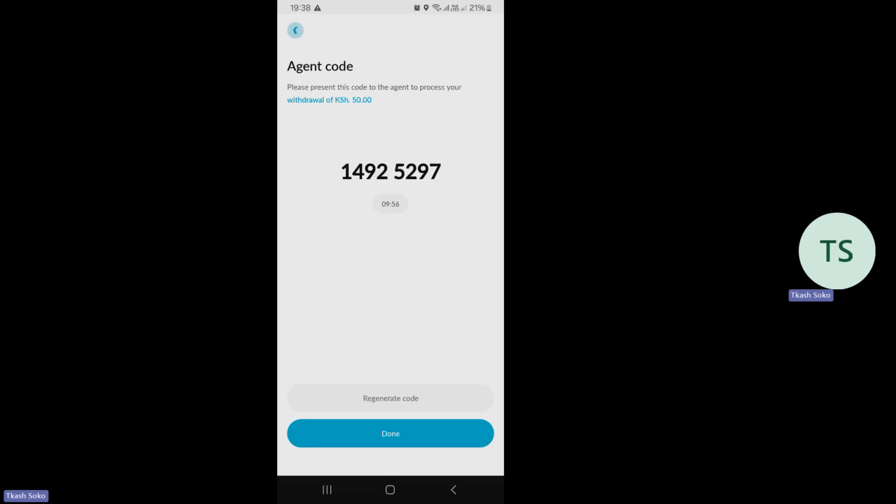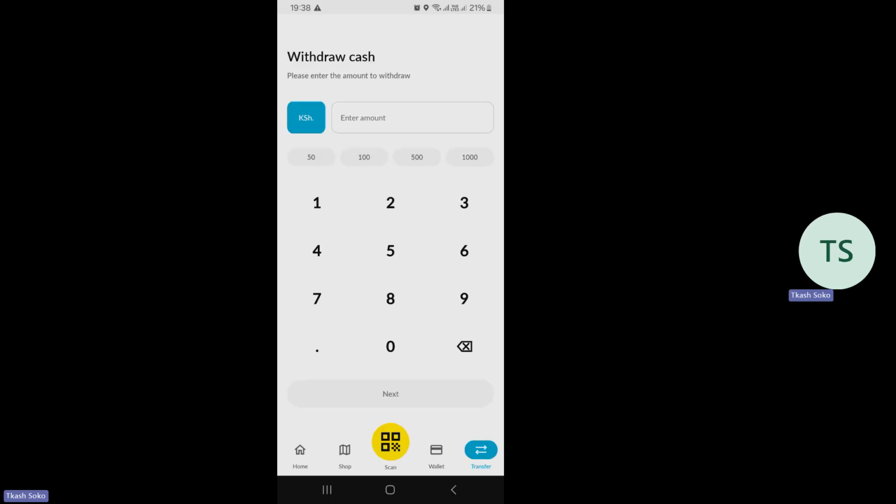And this code is only valid for 10 minutes. This code is the one that you give to the agent, and the agent is able to withdraw the money for you. Remember, for you to use this service, you must have done something very important that we refer to as KYC. Why is the KYC important? The KYC is important because it is a way of identifying yourself.